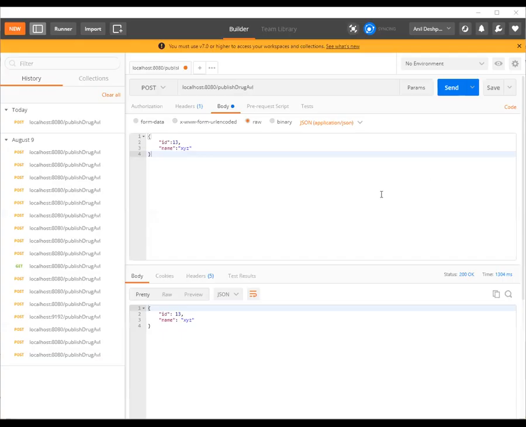So in the last episode, we just ran the Spring Boot, and now we are going to post this. Let's hit this. I have a drug business object which has ID 13 and name XYZ, and I'm going to send it. Okay, I got the reply. So it is working now. Let's see.